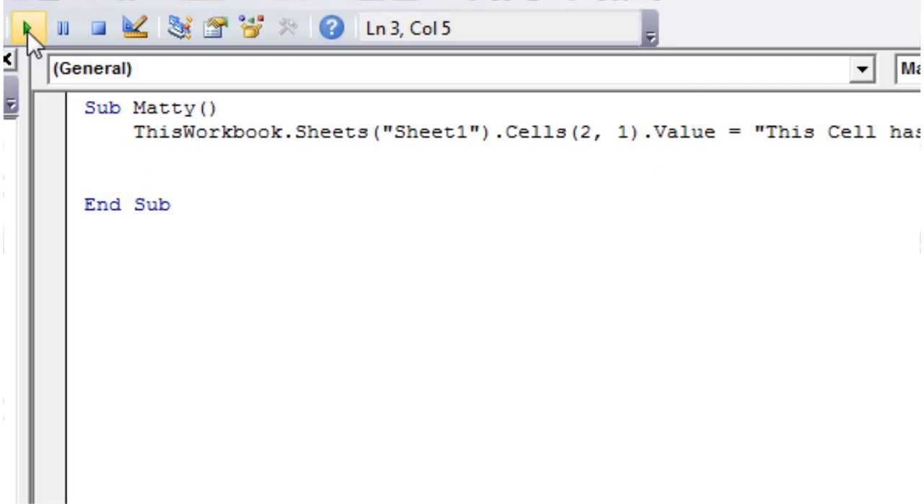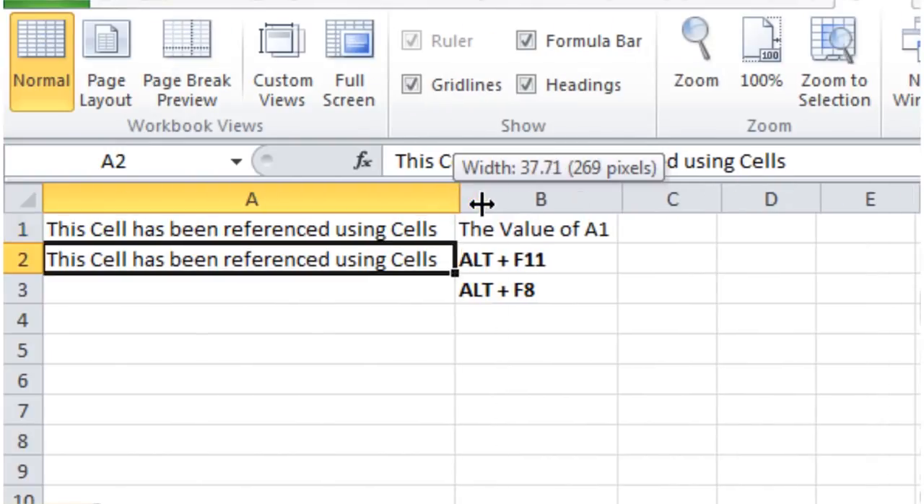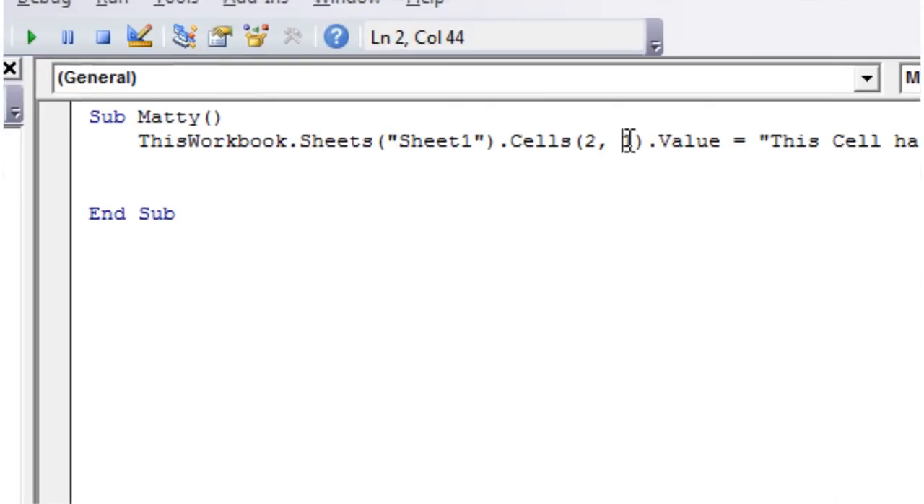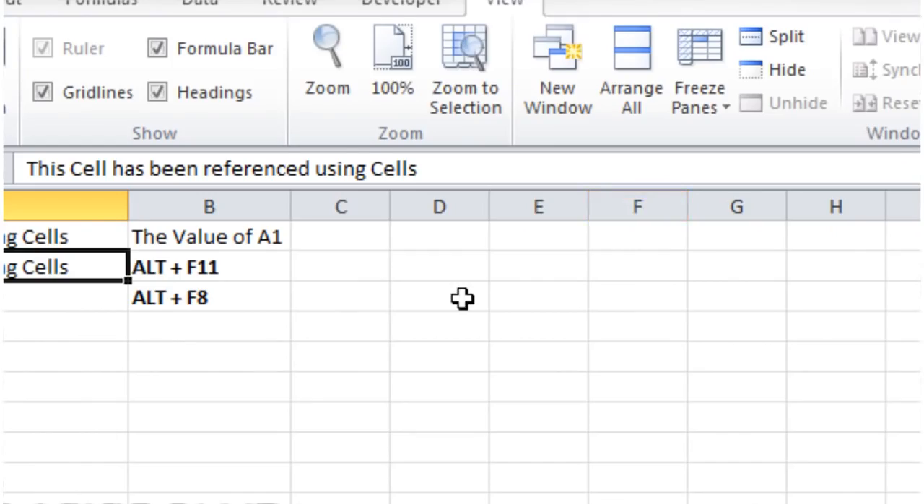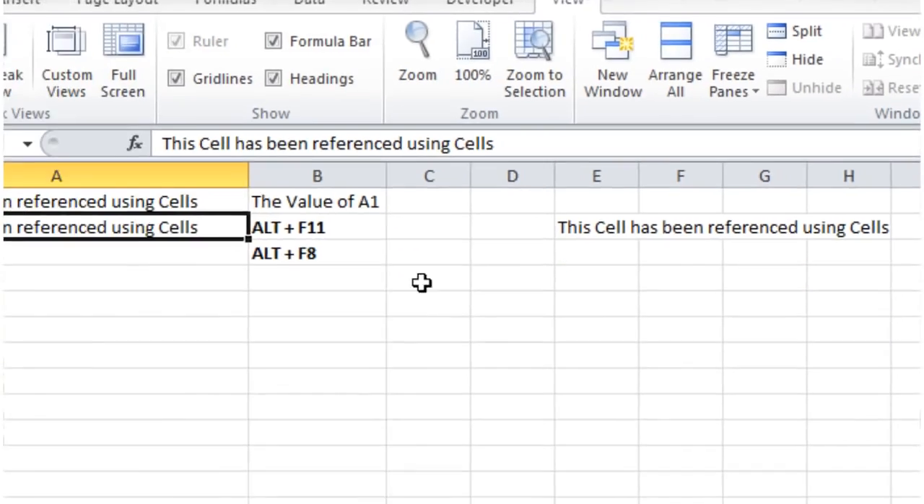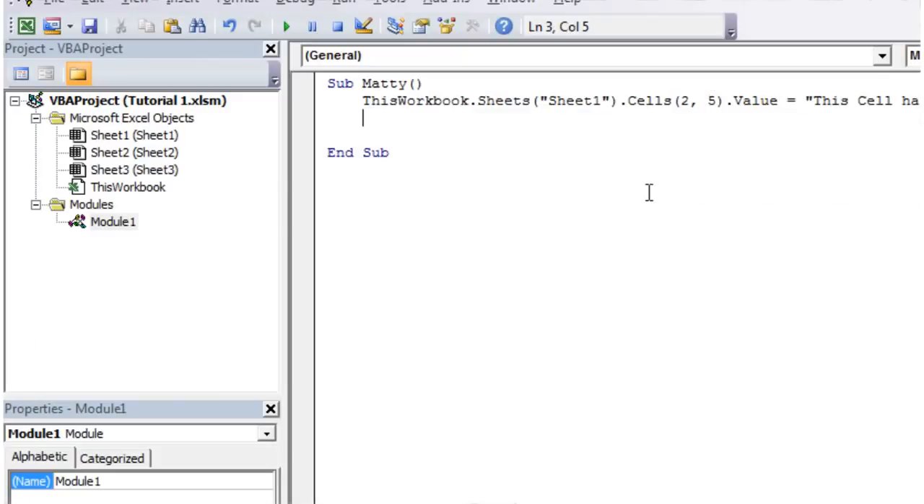If we change this, let's put this as row 2, column 1. If we play this, that's changed row number 2 and column number 1. And we can keep going. So let's put this to 5, so row 2, column 5. Let's press play. And then row number 2 and column number 1, 2, 3, 4, 5, and this one's been changed. So that's how you use cells.